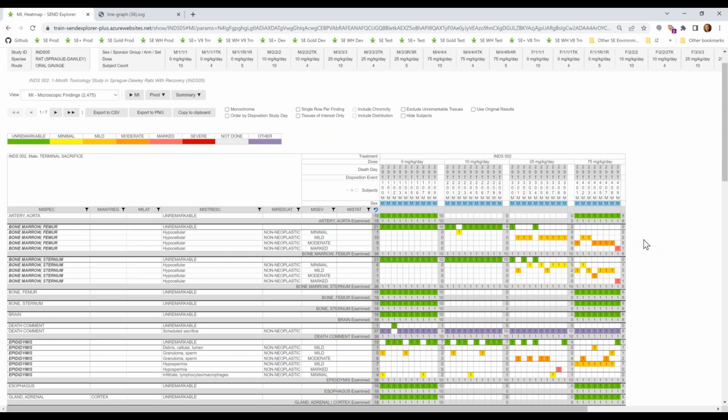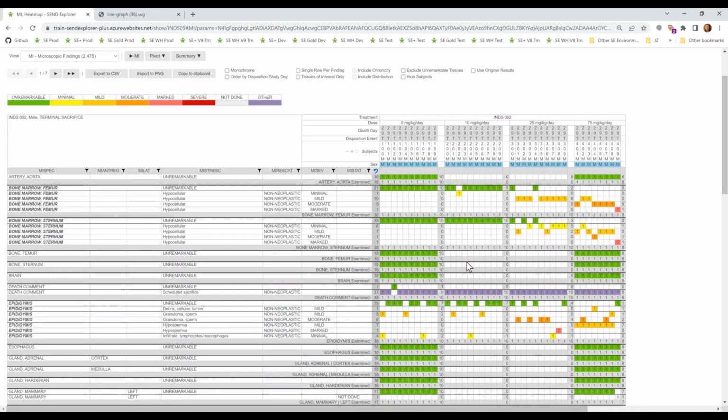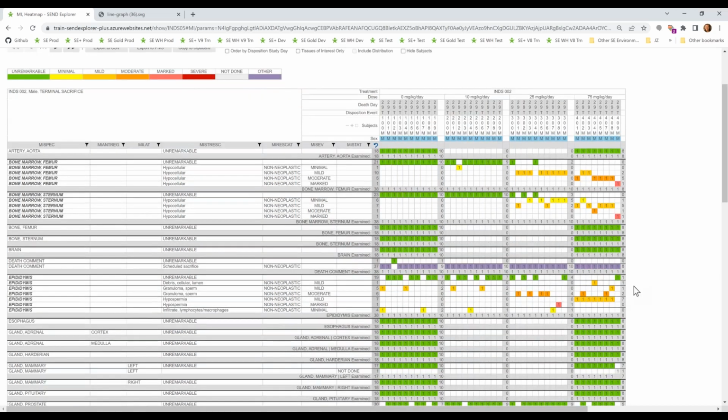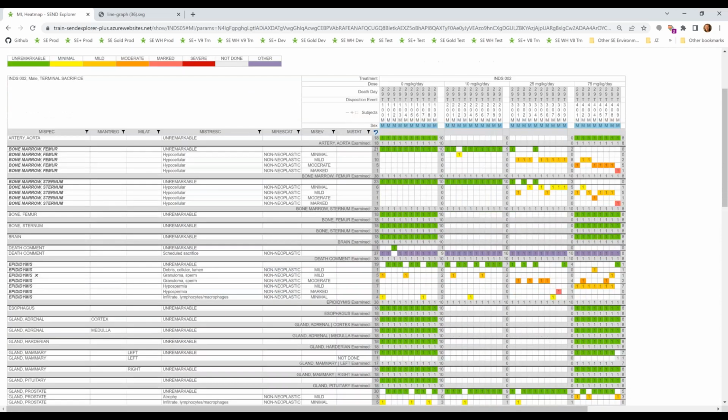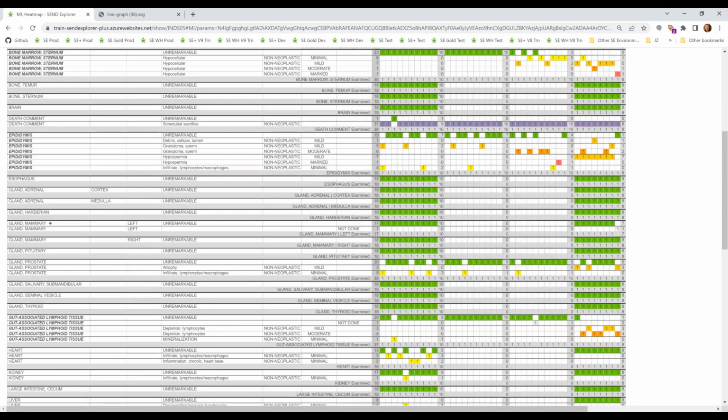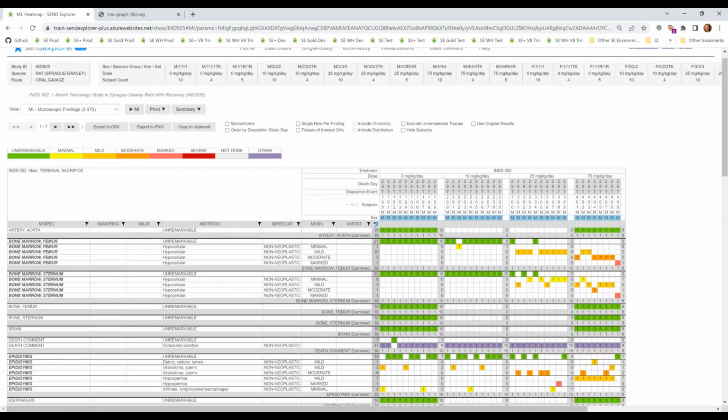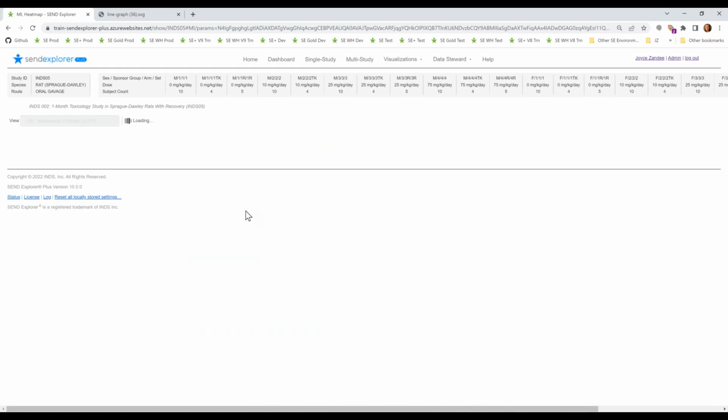But I can quickly see what the trends are. I can see which tissues were not examined at all because there's no colors there, and I can readily pick up where there are tissues that show a lot of findings. I can then limit this to only those tissues that I have previously flagged as being of interest. I've done that for a number of tissues here, and I can filter this just for the tissues of interest.